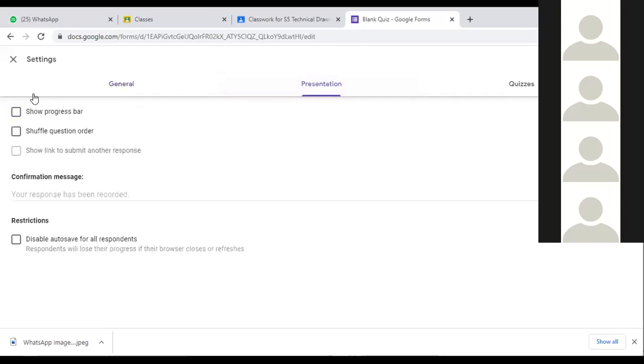Show progress bar. Yes, you can show them the progress bar of how far they've gone with the paper. Probably they've answered 3 out of 4 questions. Shuffle question order. Remember, people, we shuffle the order of options for the multiple choice. And now here we are also shuffling the order of questions. What are we trying to curb? We are trying to curb plagiarism. We're trying to ensure that there is no plagiarism.